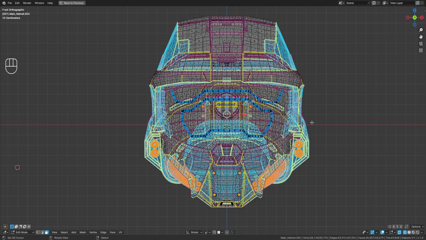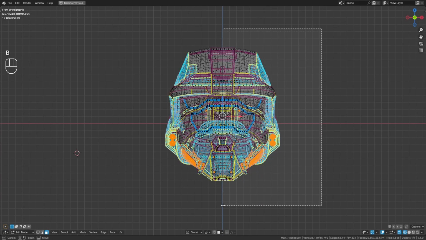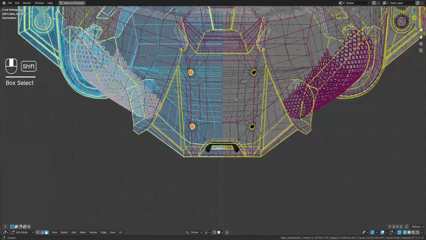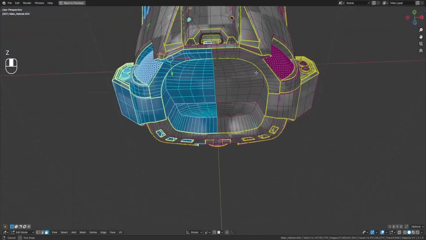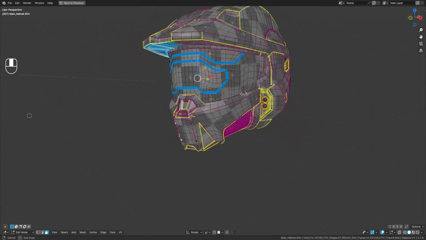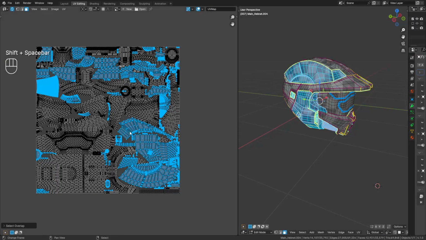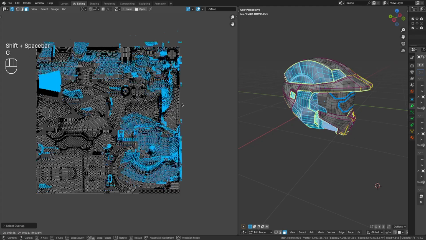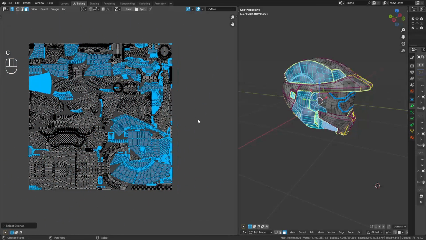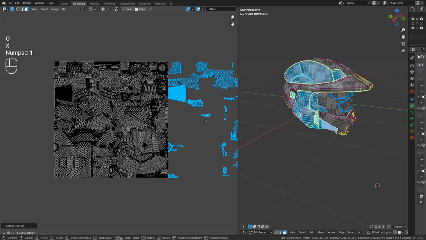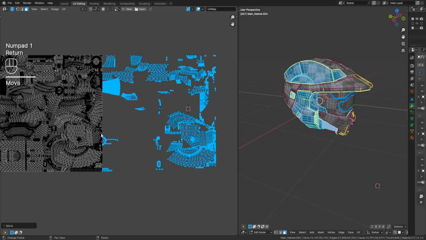So now we've just got these. We'll use B, and we'll do a boundary select to deselect the... No, sorry. We want to deselect the right hand side. You can do the left hand side, it doesn't actually matter. I just like working with the right hand side of my meshes visible when I texture things. So if we move this around, all we're going to do is go G X 1 and move all of these off the texturing sheet.